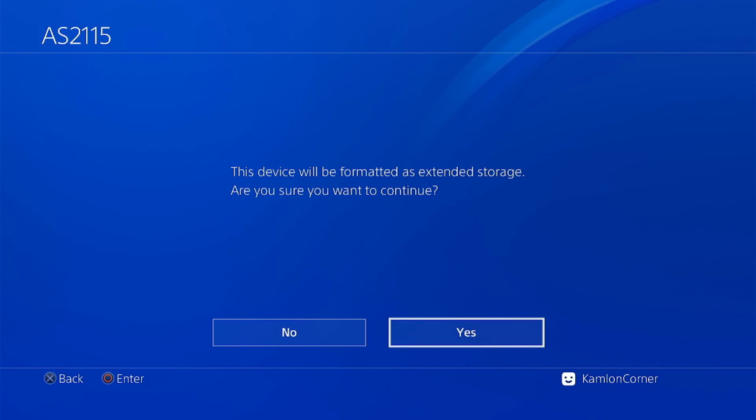Once you do this, your hard drive won't be detected on the PC. It will be formatted as an extended hard drive of your PS4, meaning that you won't be able to use that hard drive aside from your PS4. But if you want to use that hard drive for other purposes, like for movies or other media, I would strongly recommend to just use it as an external hard drive. But once you are set and satisfied, just go ahead and press yes, and it will format your hard drive as its extended hard drive.